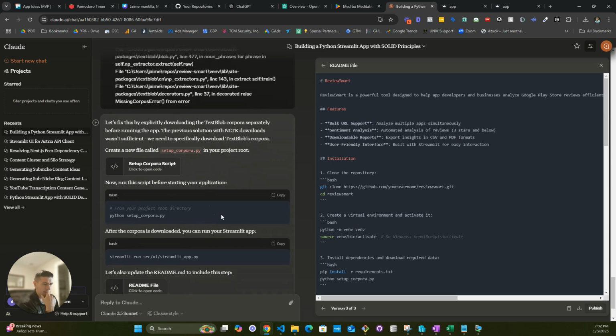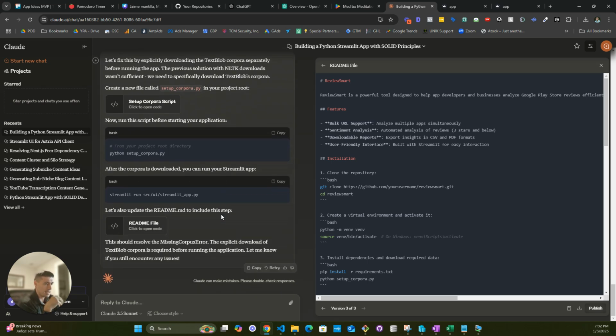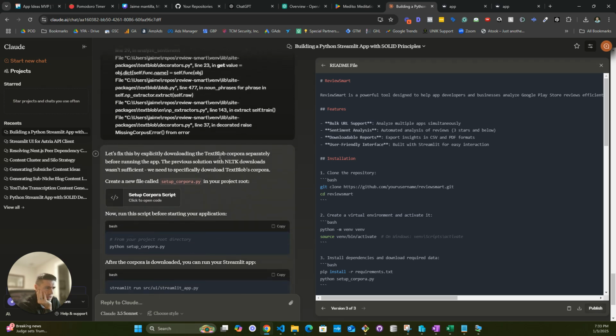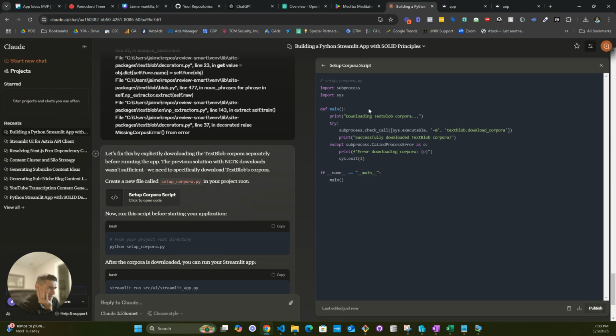But let's see. It's going to take a little bit of time, but there's a lot of iteration, right? So debugging, iteration, talking to the AI, making sure that we're getting the right responses, and then we go into validation of the AI, making sure that we're getting the right results, and that's when we commit, and that's when we deploy, okay? So it's telling me, let's fix it, specifically downloading the TextBlob corpora separately before running the app. The previous solution download wasn't sufficient. We need to specifically download the TextBlob corpora, which is pretty much what I did.